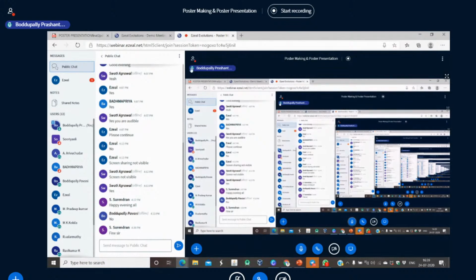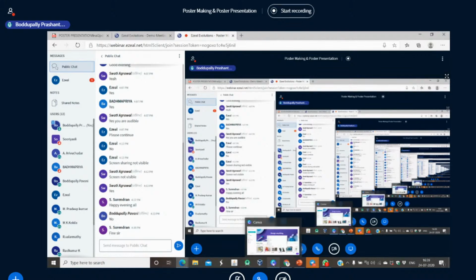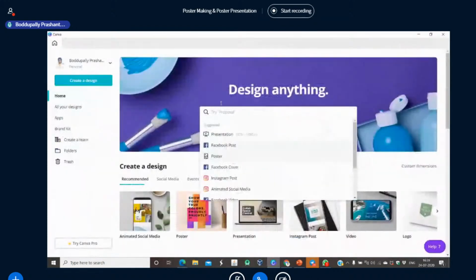I'm moving forward. Now we'll see Canva. How many of you have installed Canva? If you are able to, you can start along with me, so that if you have any doubts, you can share your screen. With Surya's permission, we can give screen sharing permission, and then we can see your doubts. If you have installed Canva, please try to open it. I'm doing the same.